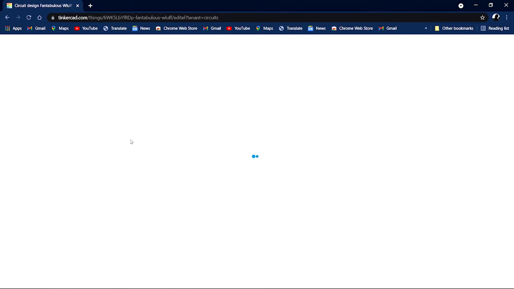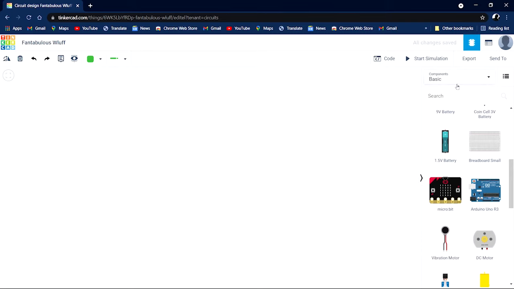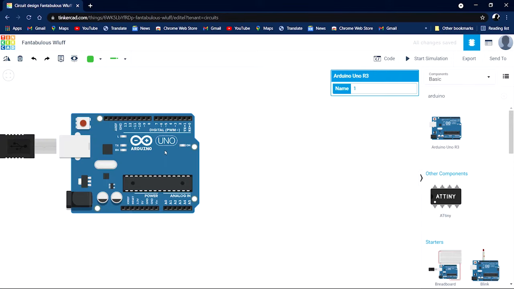I suggest you use this, assuming that you all don't have the Arduino boards with you. If you have your own board, you can work with it, or else you can work with the simulator. This is the best one, and it works as if you're working in real. For searching the component, just type in Arduino. You'll get the board, and drag and drop it to the main working area.